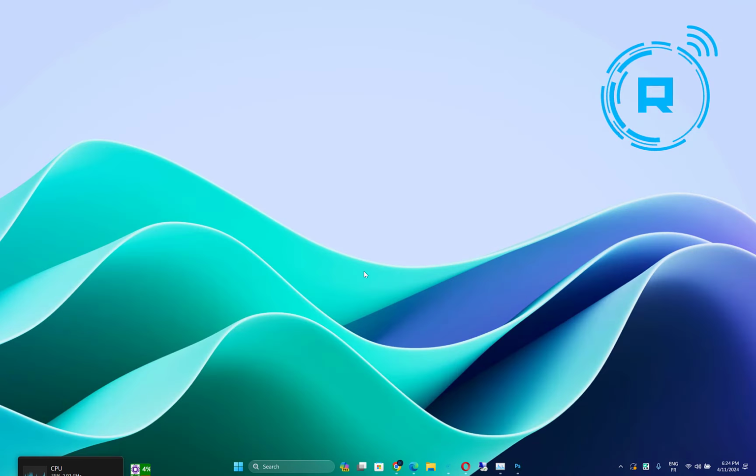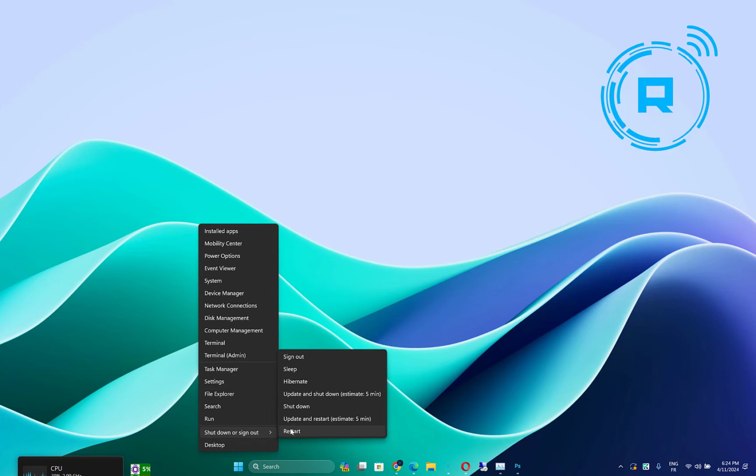So in some cases you have to restart your computer to make the changes effective. I recommend you to do that.